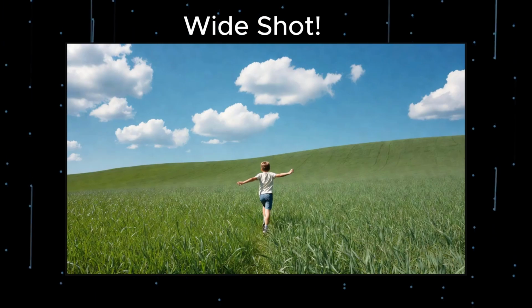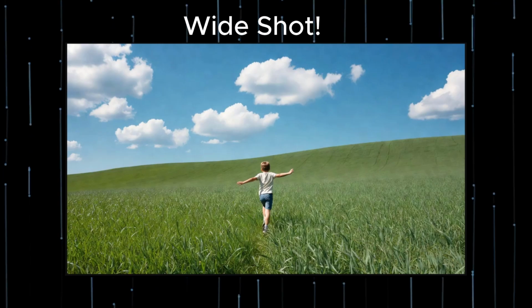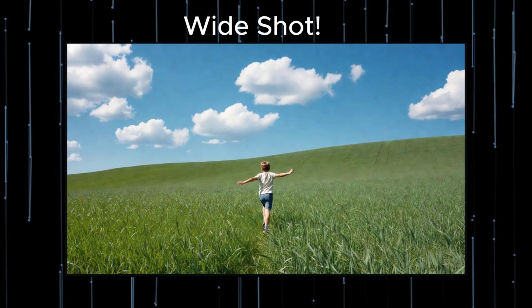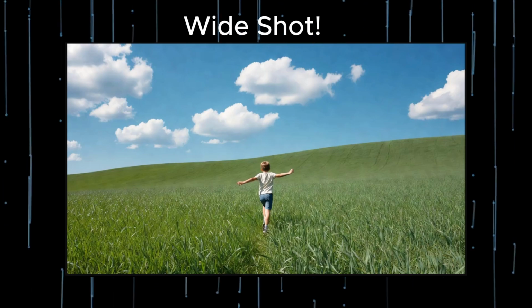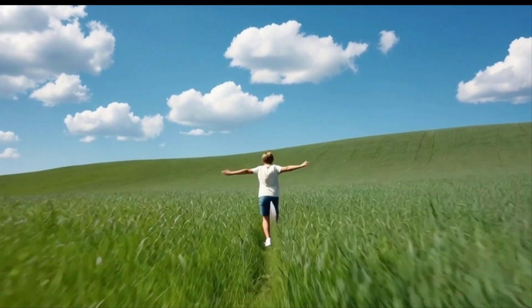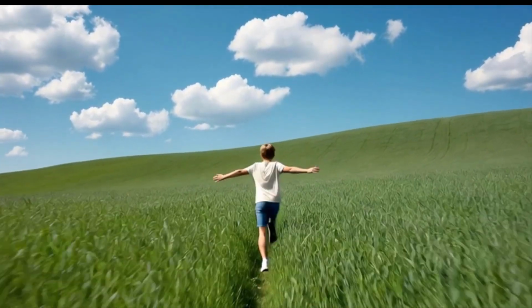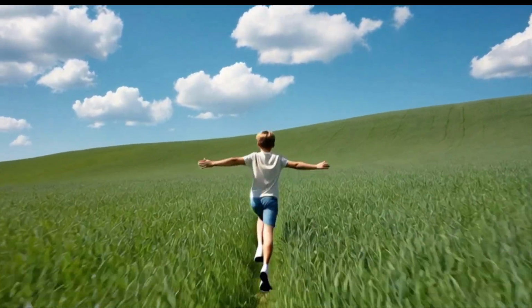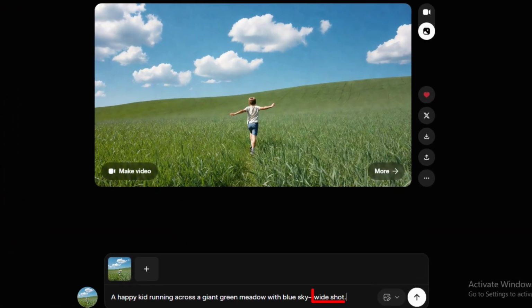First, wide shot. Everything looks big and awesome, like you're standing on a giant hill or in a huge forest. Use it to show the whole world. Boom! Everything fits. For example, a happy kid running across a giant green meadow with blue sky. Wide shot. Add wide shot at the end, then Grok makes it super big and epic.